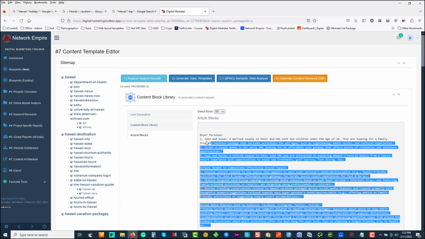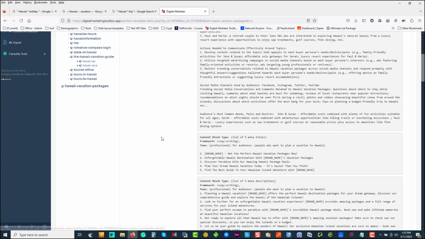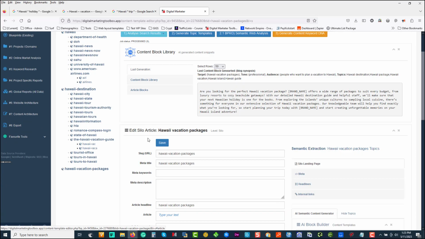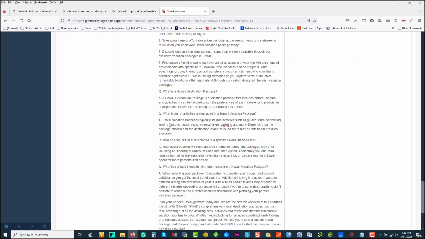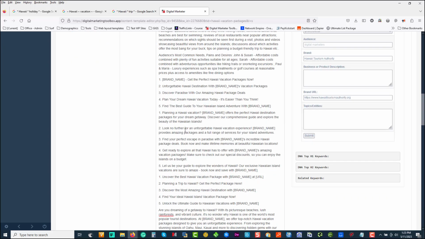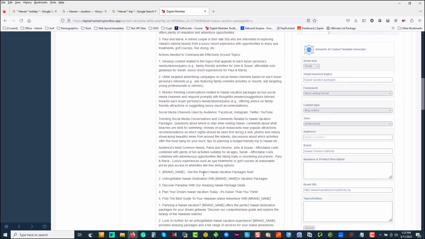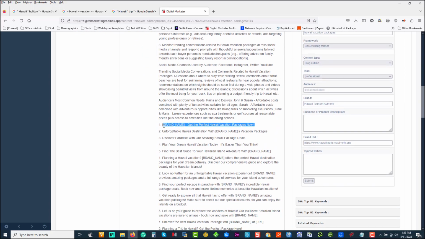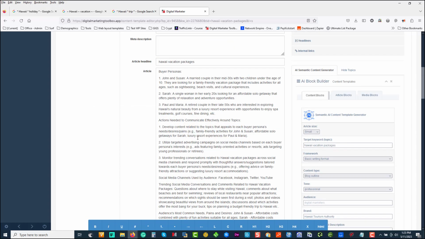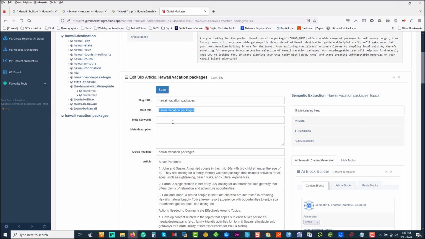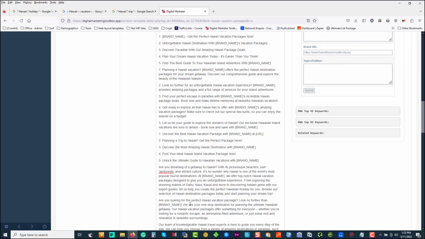actually just come up this way. I'm going to put that in for now. All I need to do is come to article, paste. Stick it in there. A description.